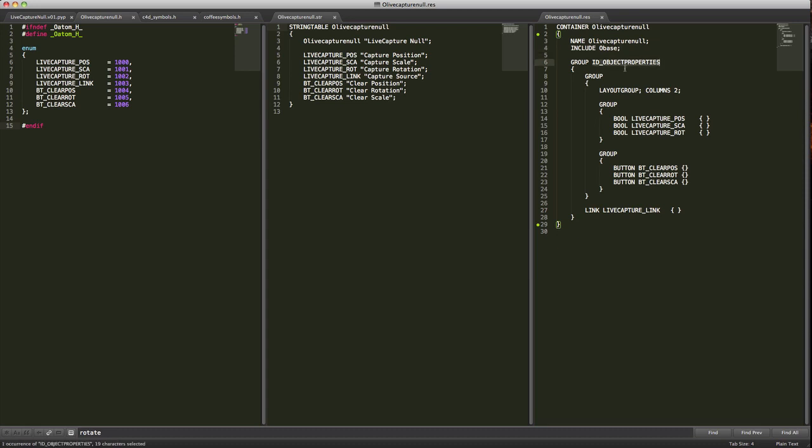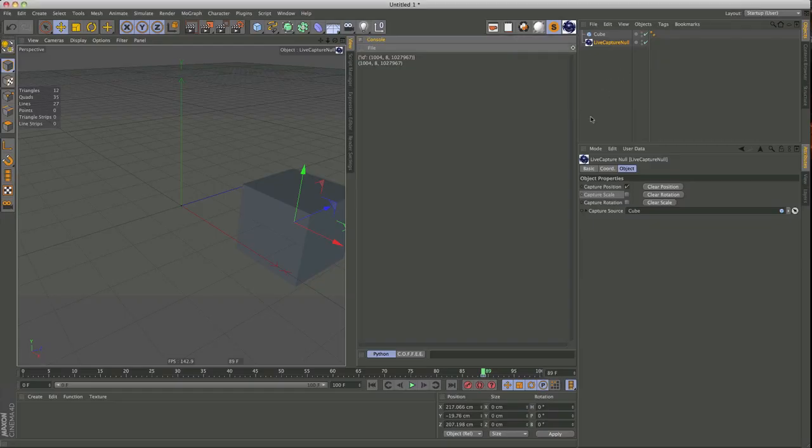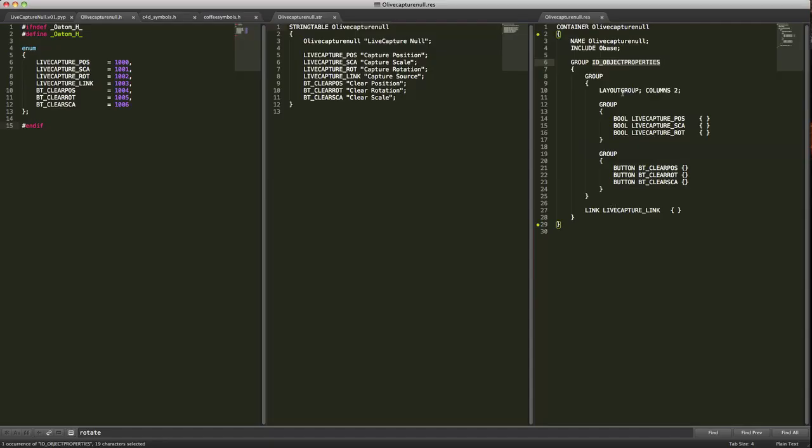ID object properties, that means it's in here. And you can see we have several groups and subgroups. So this is our main group. Groups don't show up graphically. They are just there to group elements together, which is very important if you want to have more than one column or row and all that.